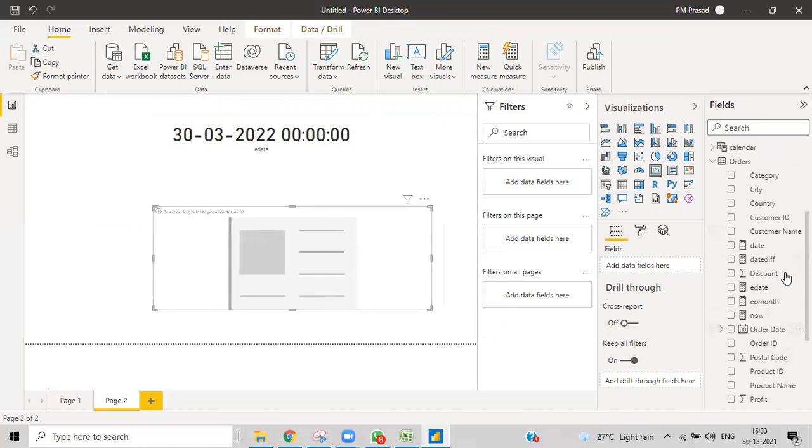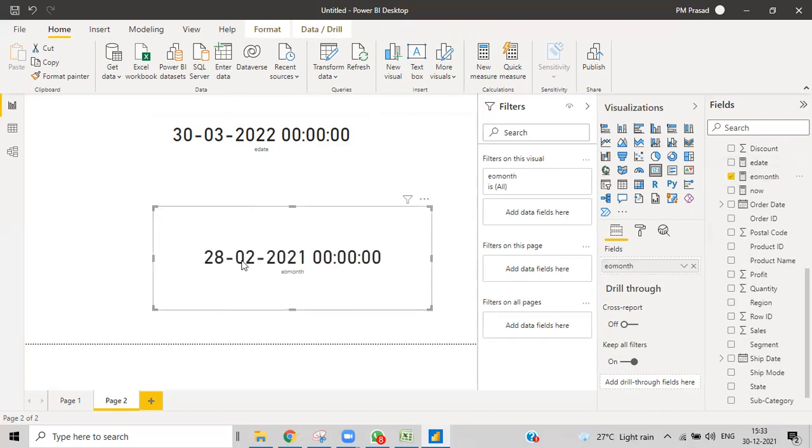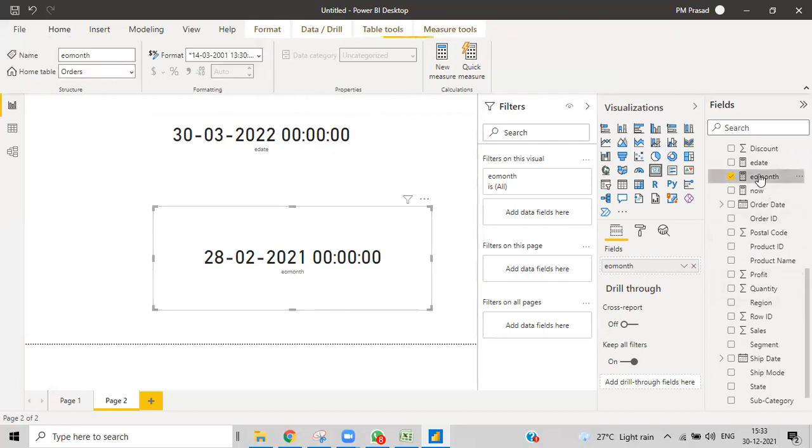Again here, what is that? EOMONTH. We're getting 28, because we gave March 10th, and then we want to go 1 month back, and then check that month's end date. So for any date you give, however many months you want to go forward or backward, it will go to that month, check the end of that month, and give that date.